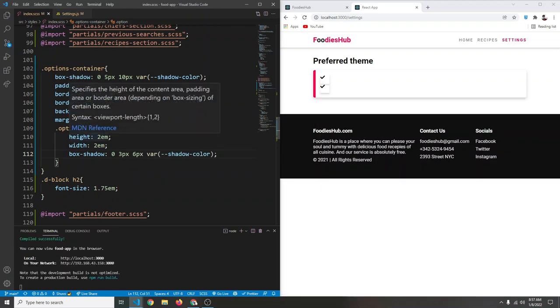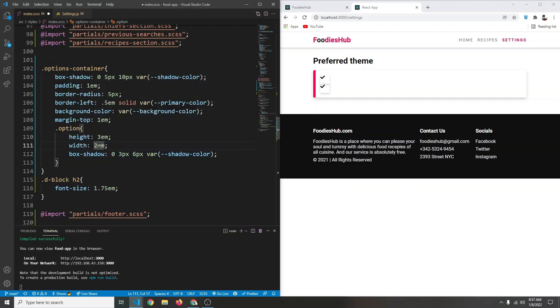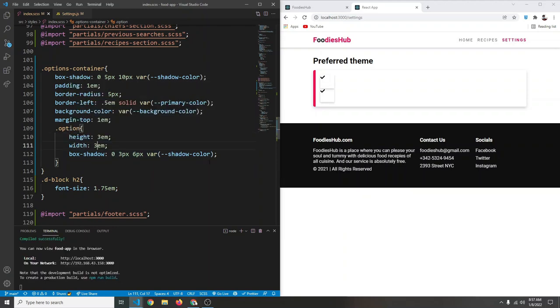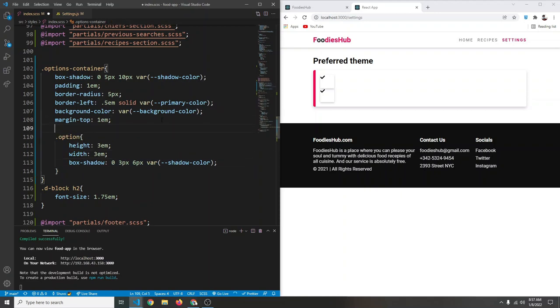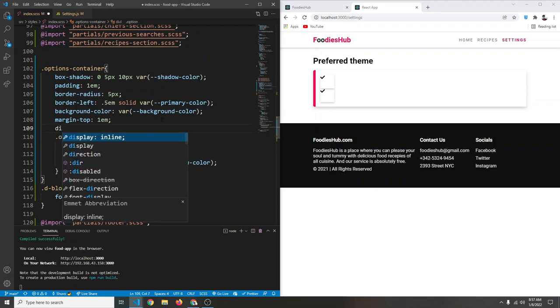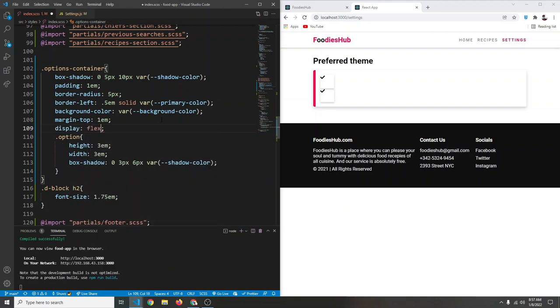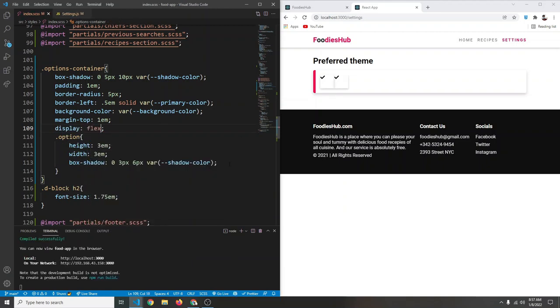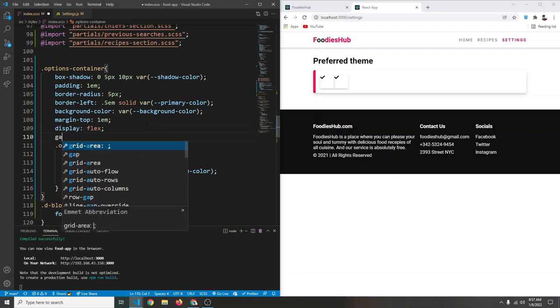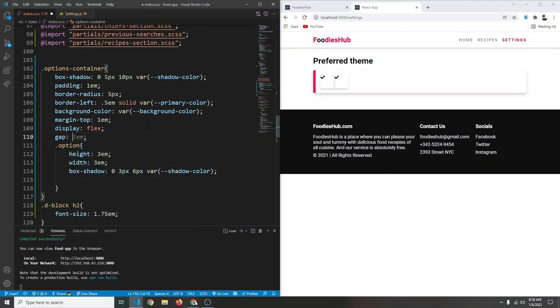Okay, 2 em is not enough. Let's try 3, and 3 is a bit better. We can change it later if you want, but for now let's just say our container will have a display of flex. So we're going to say display flex like so. And the options can have some margin on the right, or rather we can simply use the gap property here. So we can say gap, and the gap can be, let's say 1 em. Save, and now we have this gap.